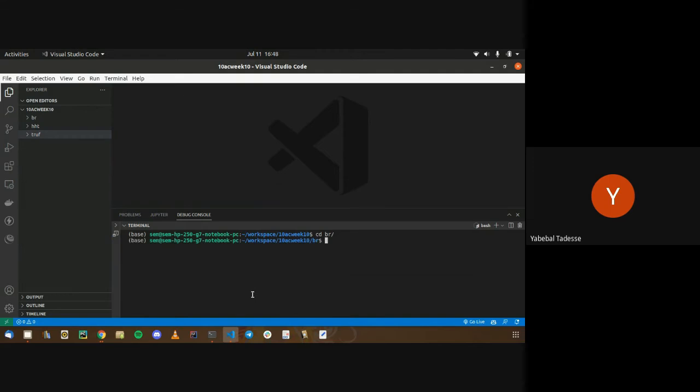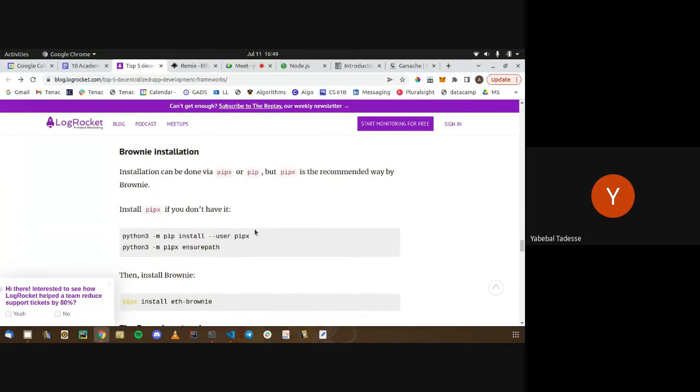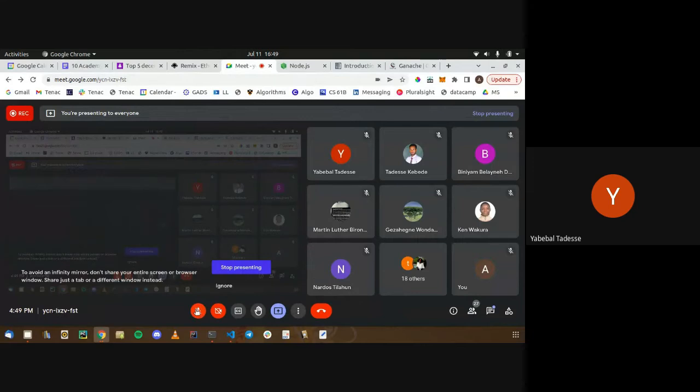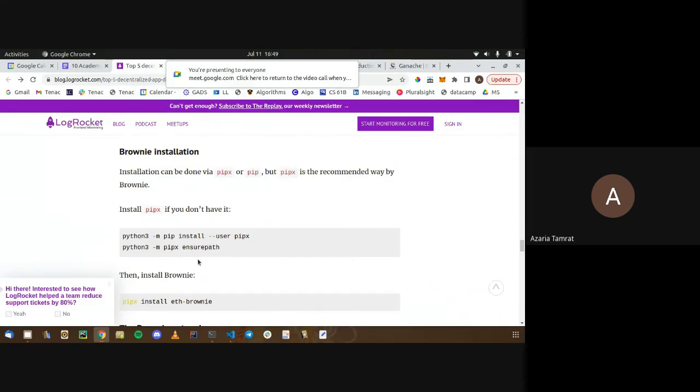So for all practical purposes, I think whichever you adopt, it's going to be fine. But Hard Hat is much more recommended these days. So I think definitely if you're a huge fan of Python, Brownie is definitely something to look at. It is built on top of Web3.py, which is used to again interact with the Ethereum blockchain. Look at Brownie and also look at Web3.py.